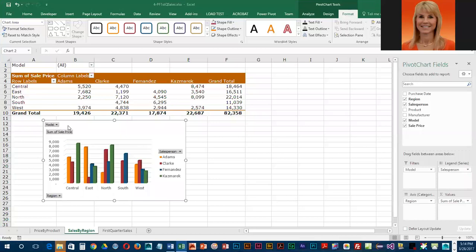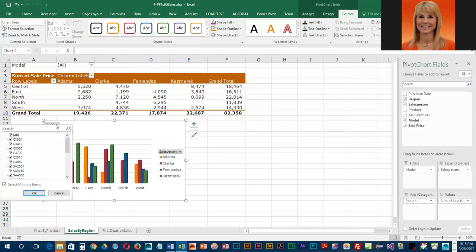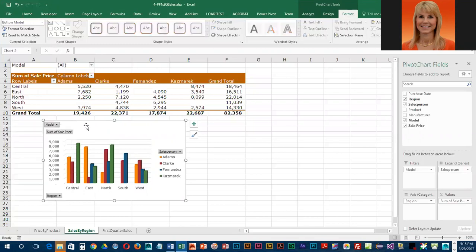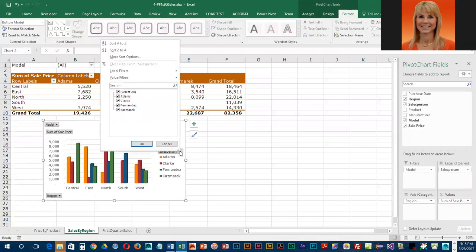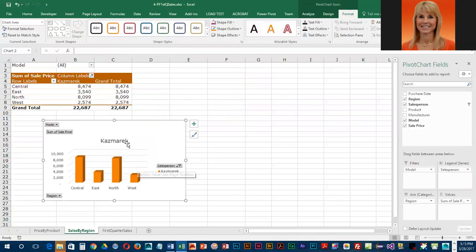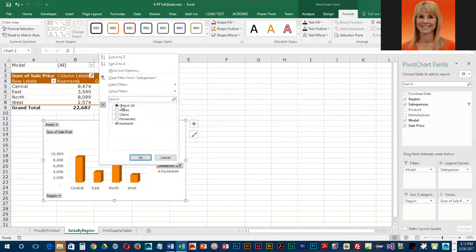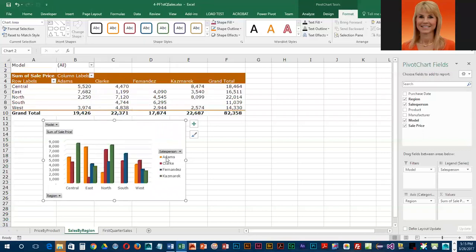And here is the cool thing about a pivot chart. You'll notice that we have model, but we actually want salesperson here. If we want to limit to a particular salesperson, let's get rid of select all, and we'll just show Kazmarek. We can see just their sales. Okay, and you'll notice that we have that little filter button here. We can turn it back to all, or we could clear, which would again turn it back to all.